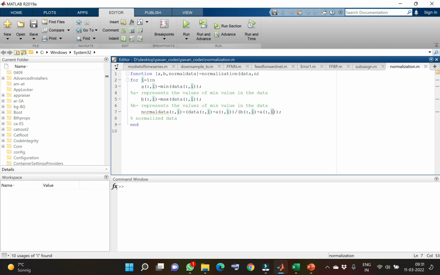So what are we doing here? We are asking it to subtract each variable. Each variable in the data is subtracted with the minimum and divided by the maximum minus minimum. So this is the code which we can use to normalize the data. Let's start with an example.